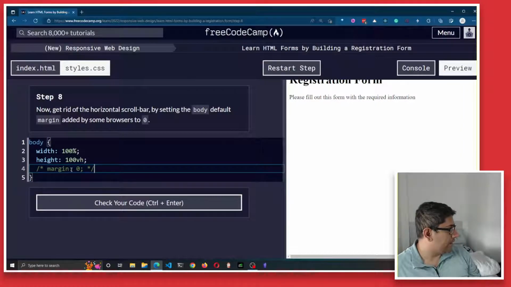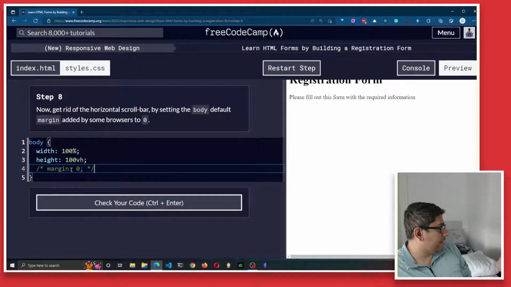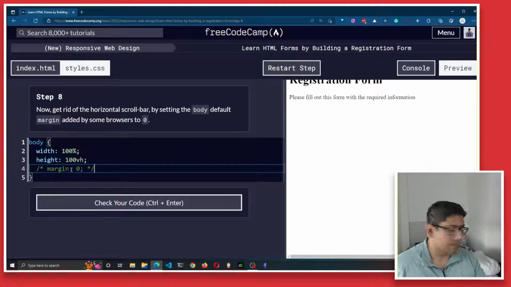Remember in the line we were trying to put, and we made 75% and 25% and then it was breaking. Because there is a default margin added before. So now we are resetting the body's margin to 0.